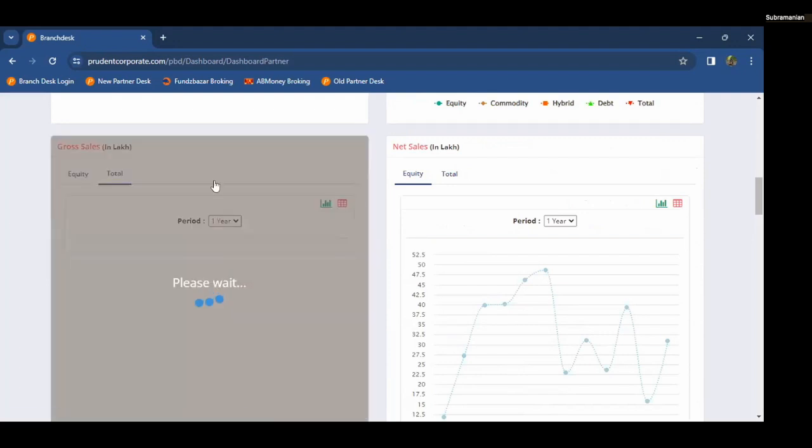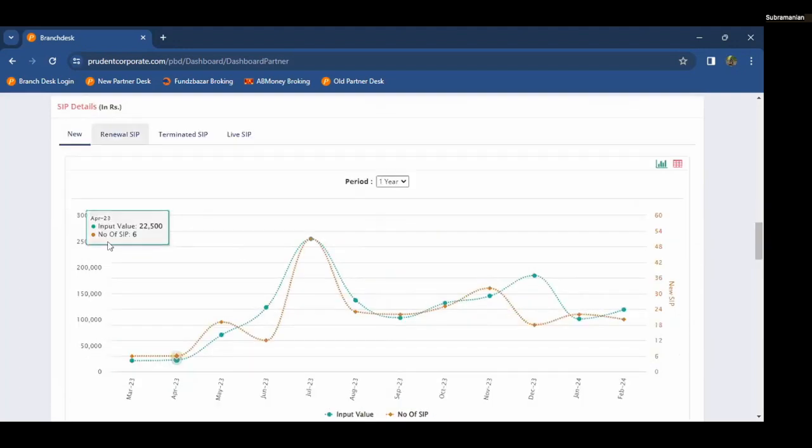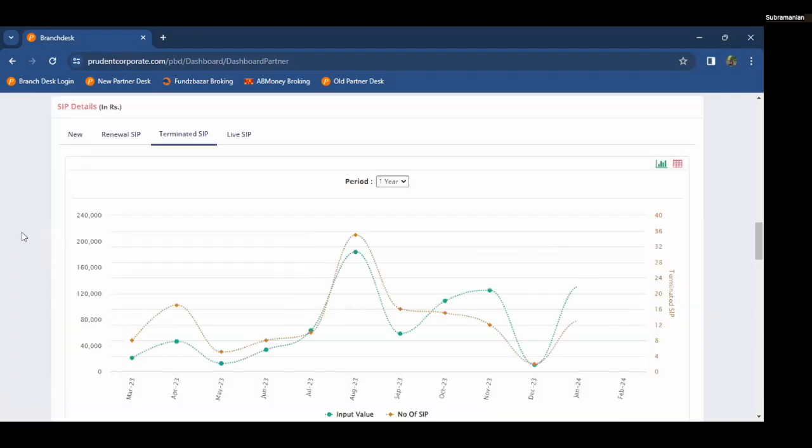So gross sales, net sales, SIP, what is the new SIP that this partner that I have as a partner I am doing for the last 12 months. I can see in the graph mode. So you can go to any month and you can see what is the average SIP that the person is doing, number of SIPs and the amounts. You can go to renewal SIP, you can go to terminate SIP, you can see all of these things the partner can track.